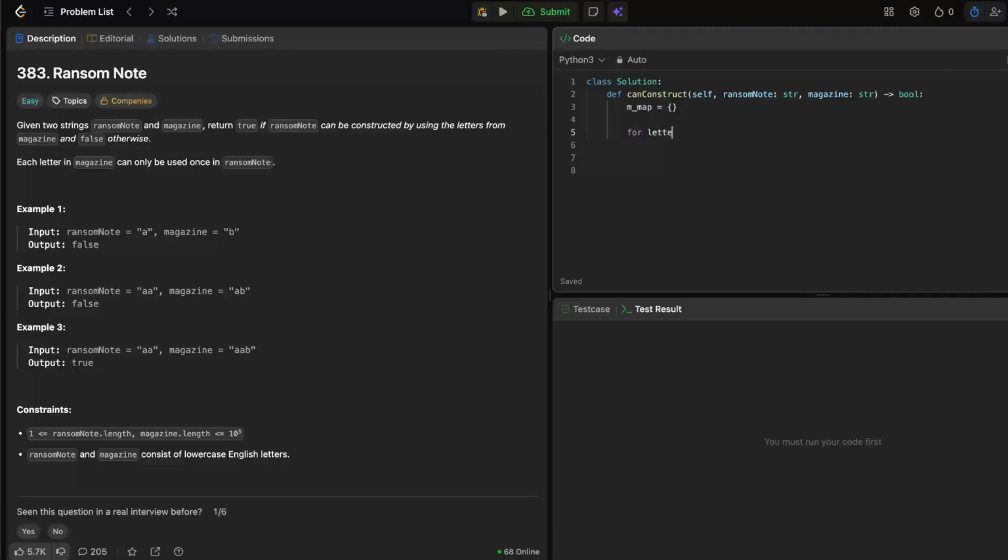So for letter in magazine, if letter not in mmap, so if we've never seen it yet, if this is the first time we've seen it, then we'll do mmap[letter] equals 1. This is the first occurrence.